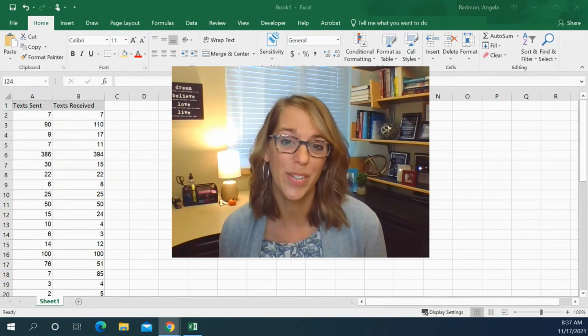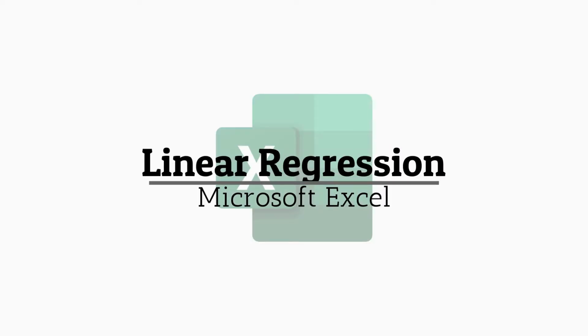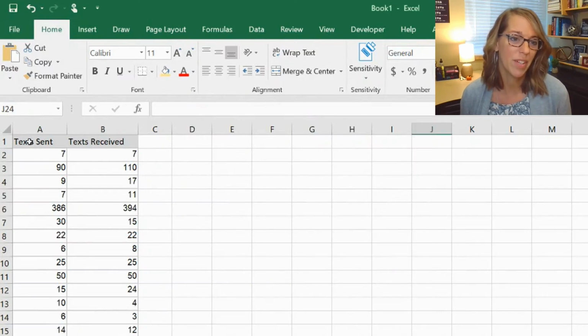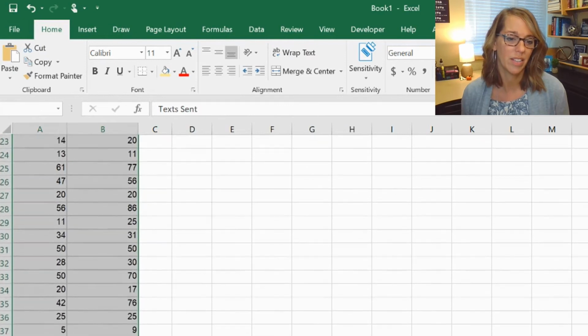It's really easy to do a linear regression or a best fit line in Excel. I've got some data here. I'm going to go ahead and highlight all of the data, including the headings. I'm just clicking, holding, and dragging.